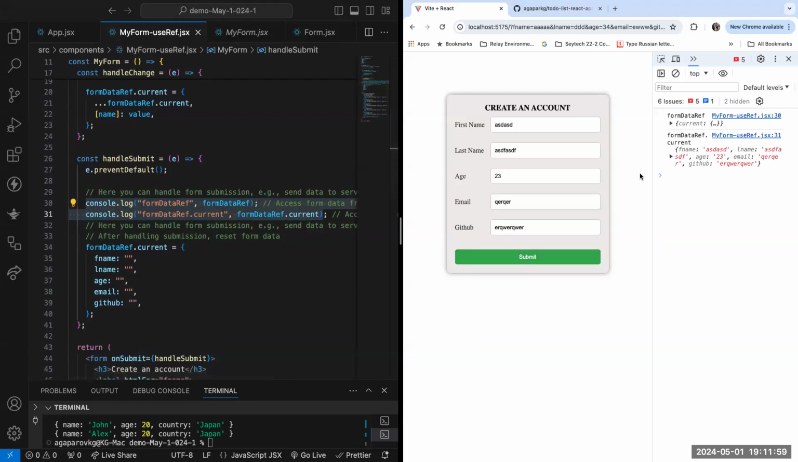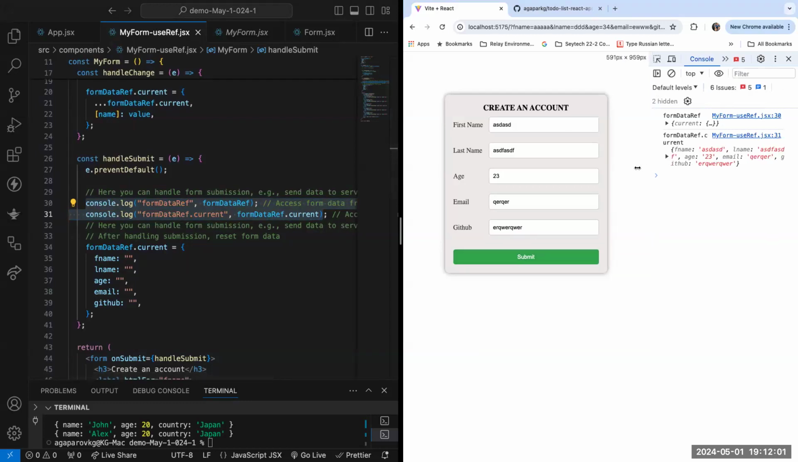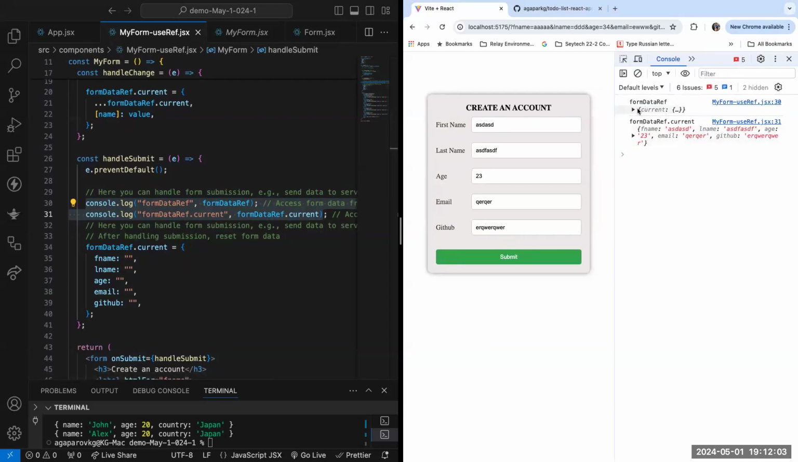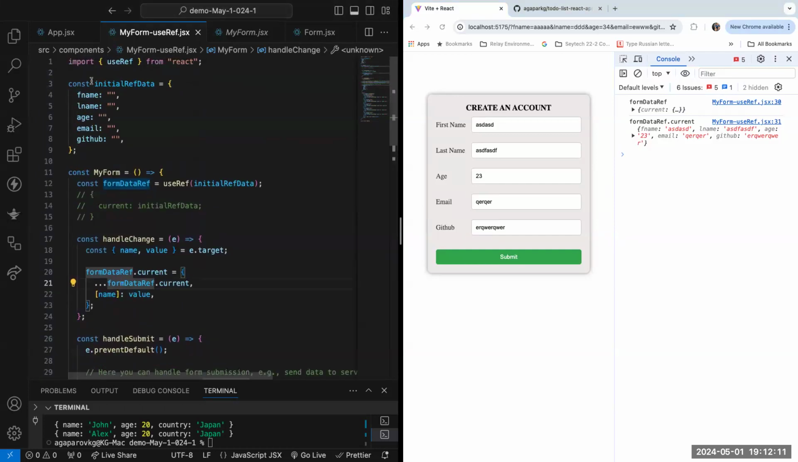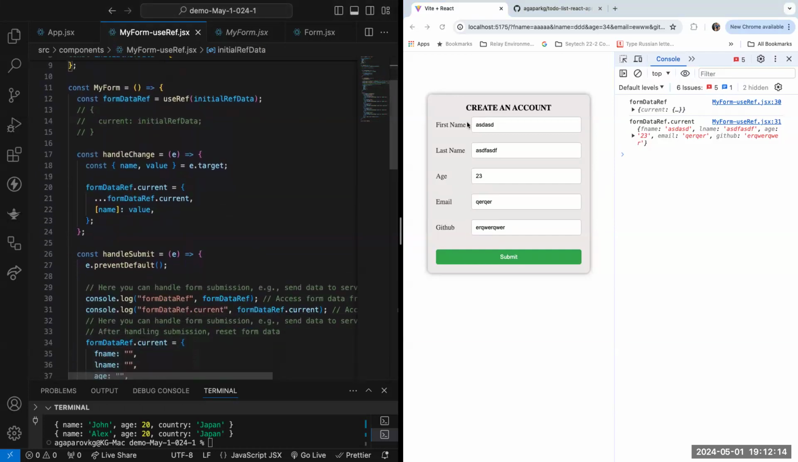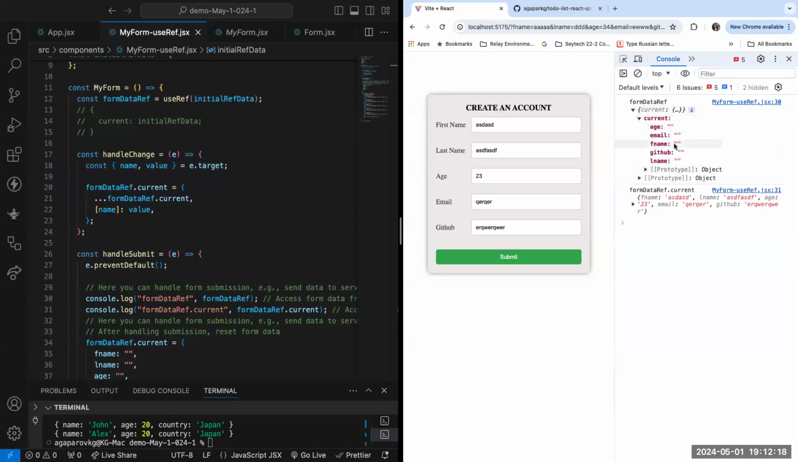So submit, as you guys can see, the form data ref is an object, and it contains a current key. And the value is our initial ref data, initial reference data. So it contains current and initial ref data. But right over here, we have updated data.